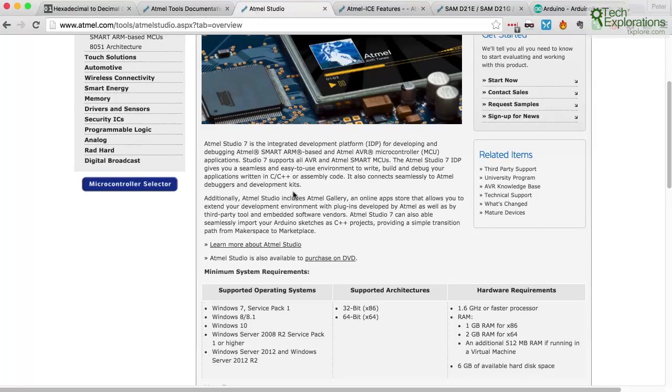So in the next lecture, I'll show you how to install Atmel Studio on your computer, and then we'll start the demonstration once that is done.